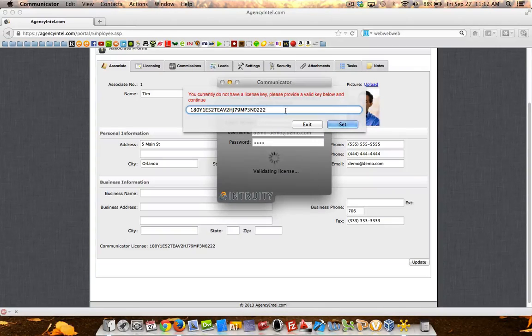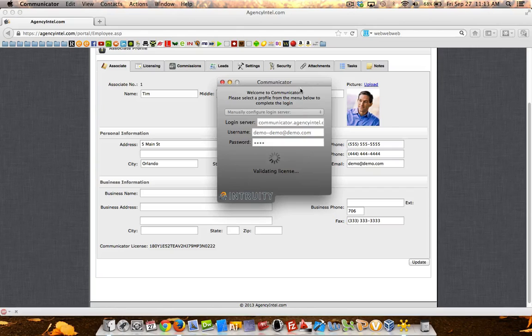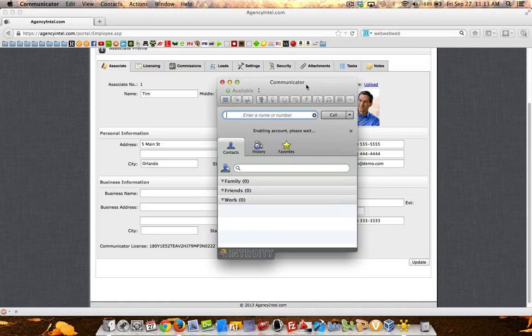Now, you want to be sure you didn't pick up any extra spaces when you copied it from your associate profile. You want to be sure that there are no spaces before that first character. And then you just want to click back here somewhere behind the last character and make sure you didn't pick up any spaces behind that. After you have successfully pasted your license key, you want to go ahead and hit Set, and it's going to continue the login process for you on Communicator.